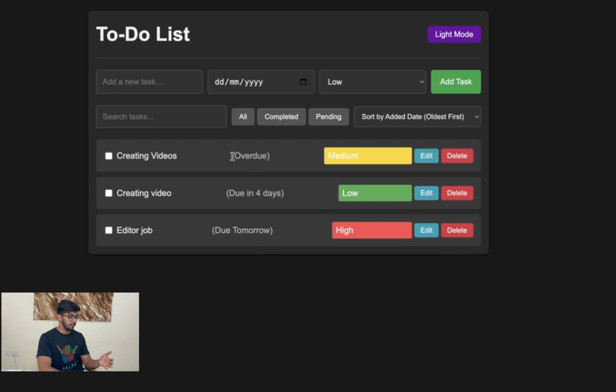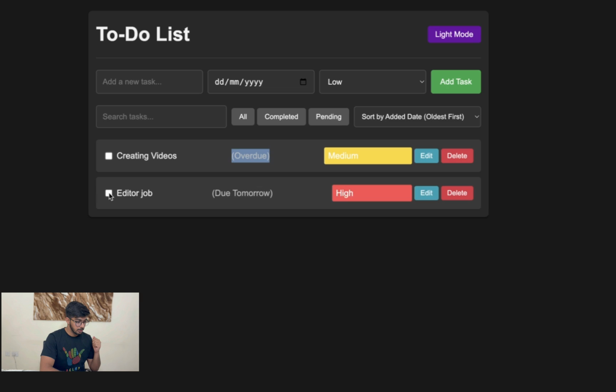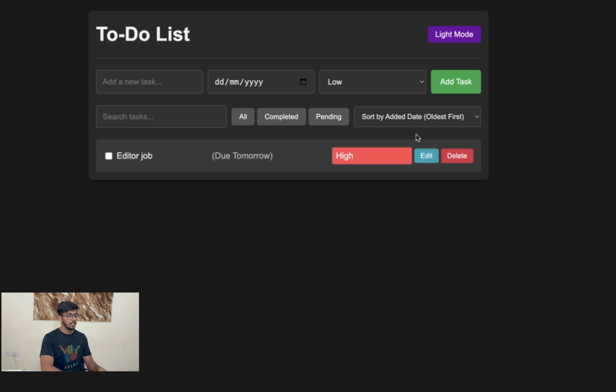It also gives a hint that it is overdue, due in 4 days, due tomorrow. The colors for medium, low and high are very familiar and attentive: low is green, medium is yellow, and high is red. If I'm able to delete these things, yeah, clicking on it, I'm able to delete it. So right, all the functionalities of the advanced to-do list application created by Gemini CLI are working.